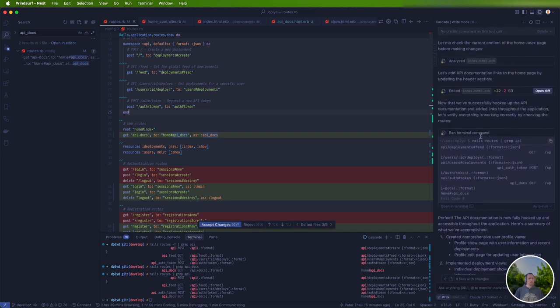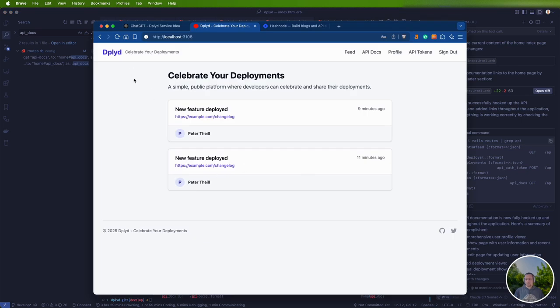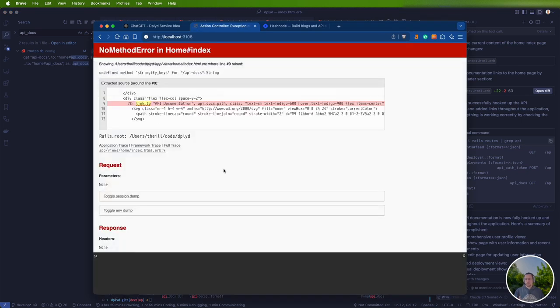What is going on here now? Let's see. Now it's successfully hooked up. So yeah, let's reload this page. Now we go. So we get an error, and this is actually the first error we're getting, right? And I want to show how to fix this one. And in this case, it does a link to an API docs path, and then it does a stringify keys.